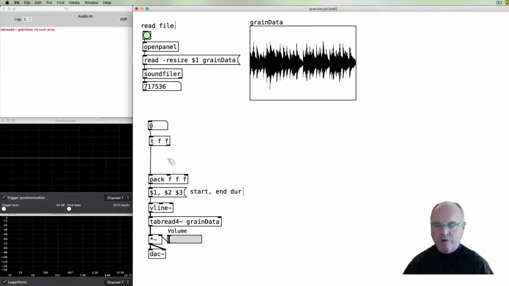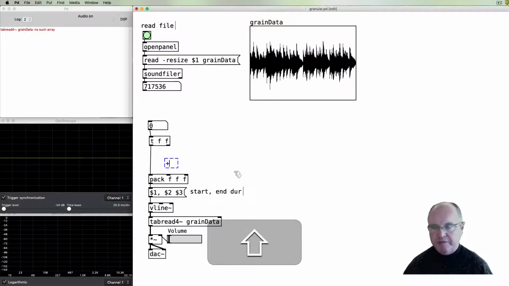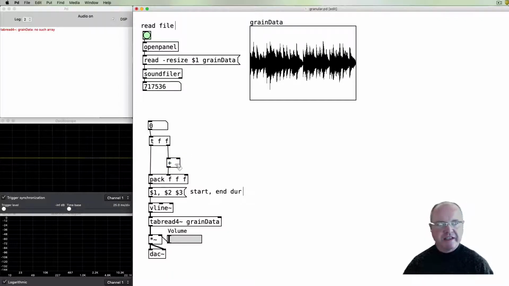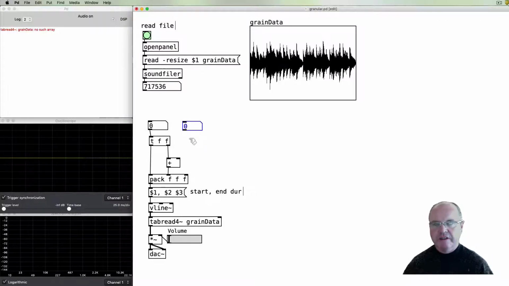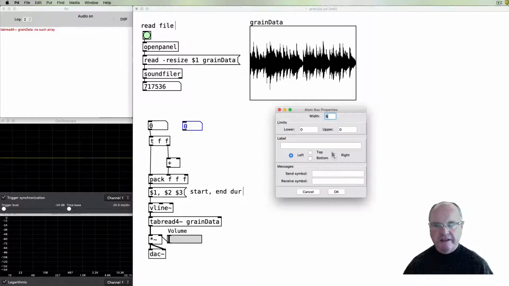The end time will be the start time plus the duration. So we can use a plus object to add to the start time in order to calculate the end time. So what's going to be added to that? Well, it's going to be related to the duration. If I have another box here, let's just make sure we recall that this is going to be the duration. Let's give it a reasonable range.